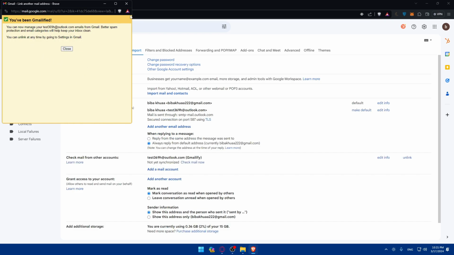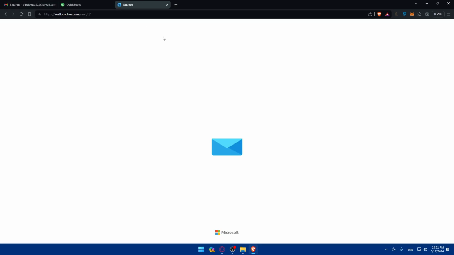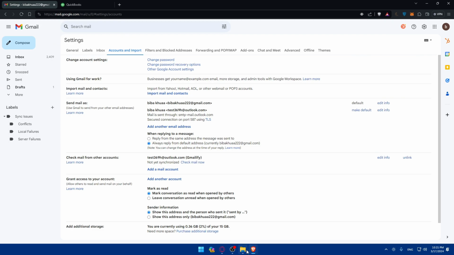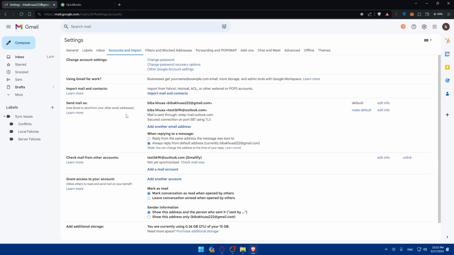For me, I already logged in to my Outlook account. So if I go here to Outlook as an example, I'll find myself already logged in, as you can see. That's why they didn't ask me to log in or something like that. And as you can see, you can now manage my Outlook from Gmail. So that will connect QuickBooks to Outlook and Outlook to Gmail. That means your QuickBooks is connected to Gmail right away.